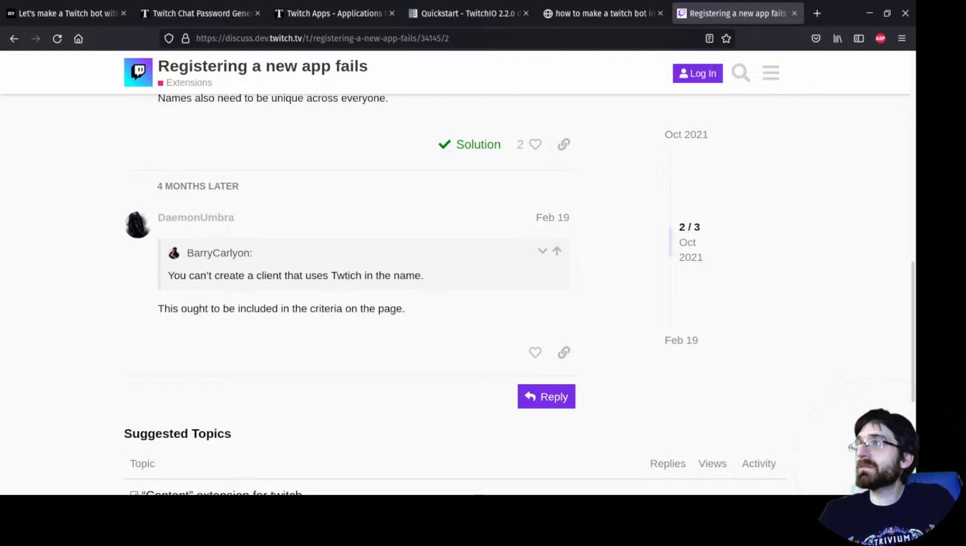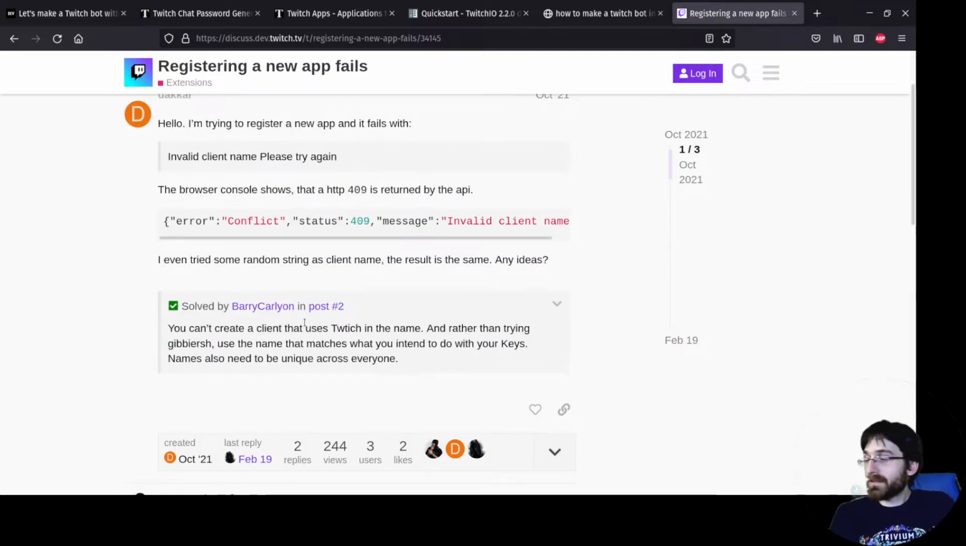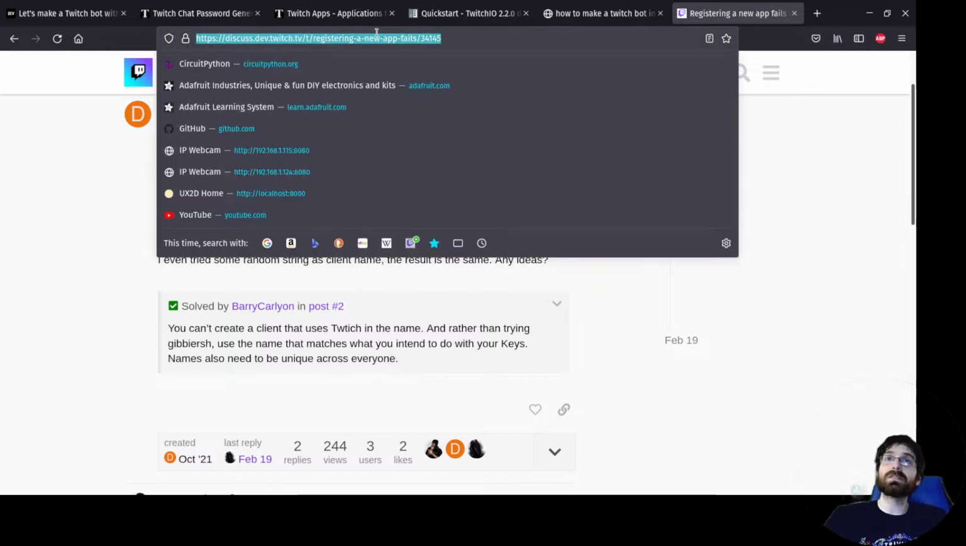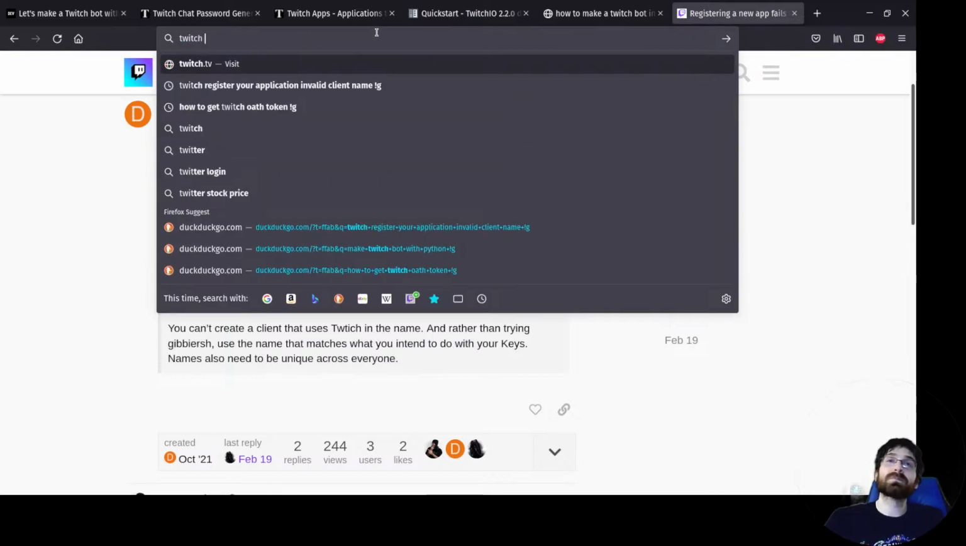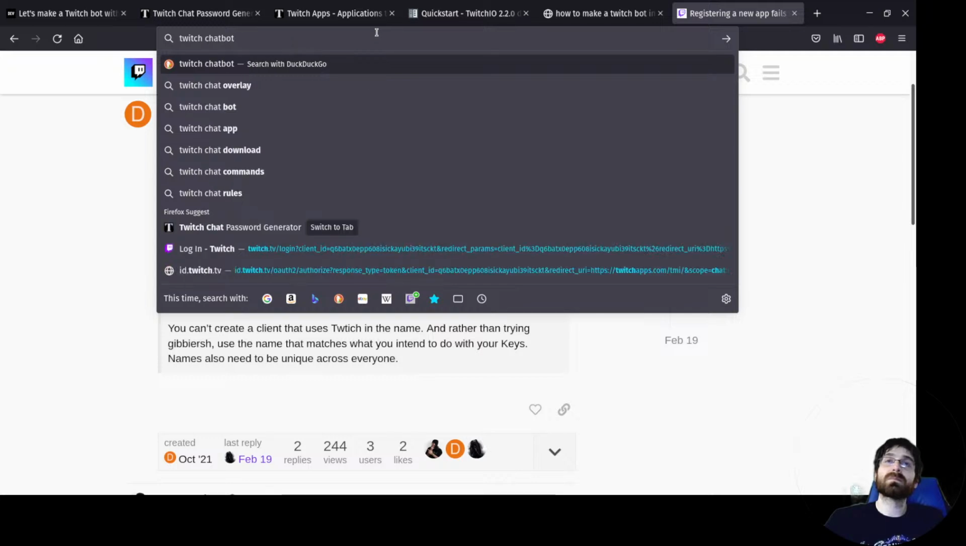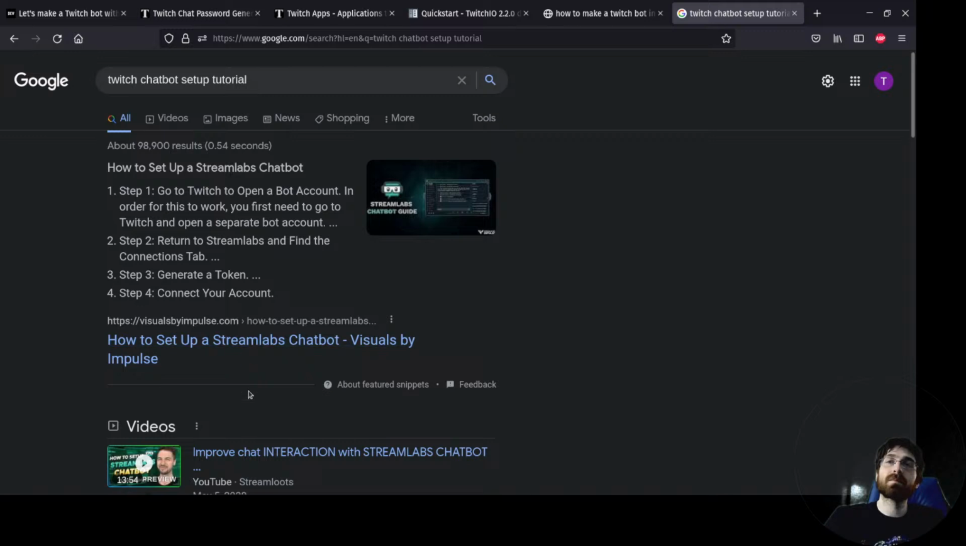Get authorization 401. Invalid OAuth token. I need, like, better instructions. It says use a separate account.